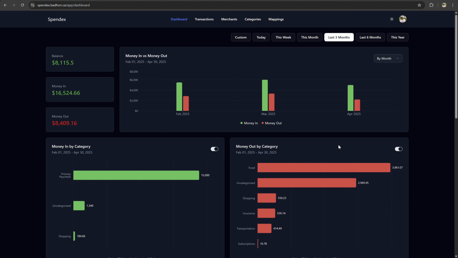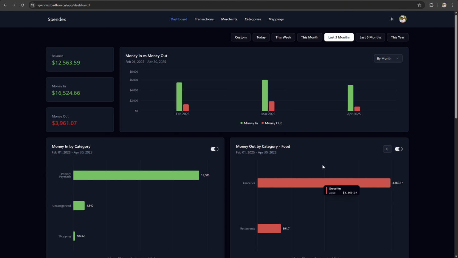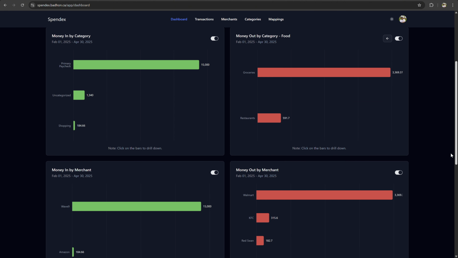The money in and money out charts are linked, so any selection on one chart will act as a filter for the others. For example, if we want to see the expense breakdown for food, we can click on that category, and the charts will update to show the amount spent on different food subcategories. Notice that the money in versus money out chart now shows food expenses for each month with the red bars, and the merchant chart has also been updated to display food related merchants.